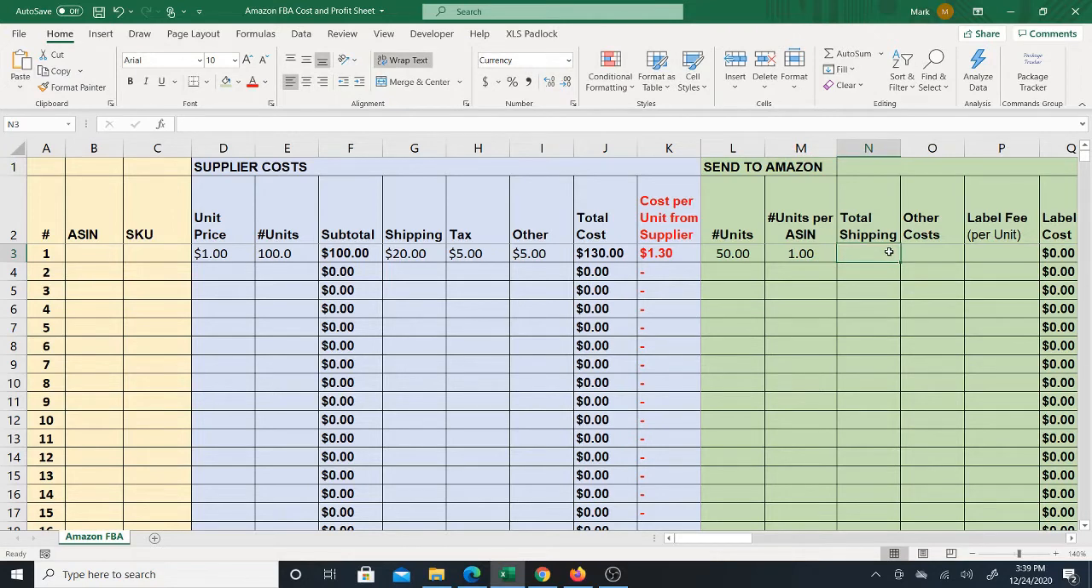For this example, total shipping, let's say it was $20 for the total shipping. We don't necessarily know what it's going to cost to ship to Amazon, but if you've sent the item before, then you might know what it costs. Depending on the size and weight of the item, that will determine the cost of shipping. But let's say you have some other cost, $5. I'm just throwing numbers in here for this example.